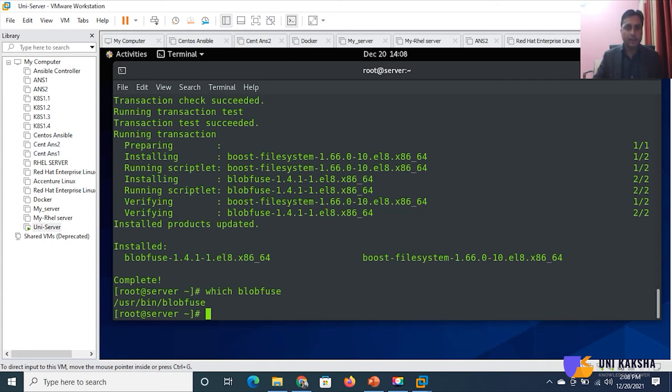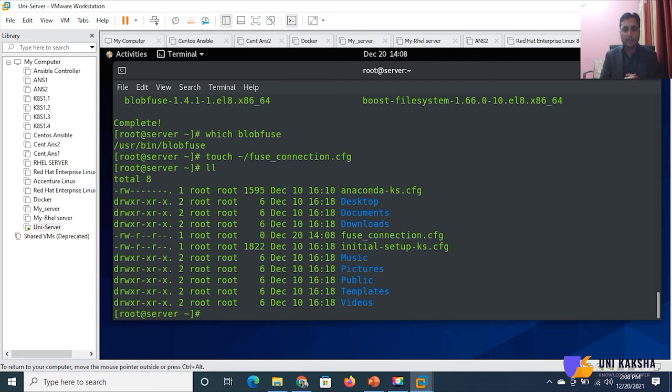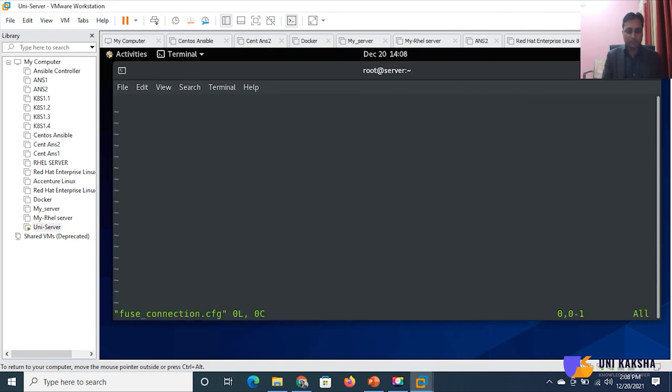So we have to create a file. I'm creating a blank file, touch fuse_connection.cfg, with the naming convention .cfg. The file is available, so let me open this file, and we have to put in the entry of your storage.